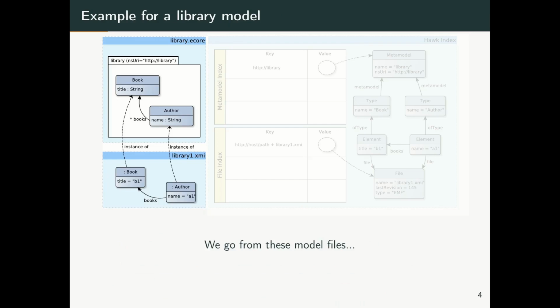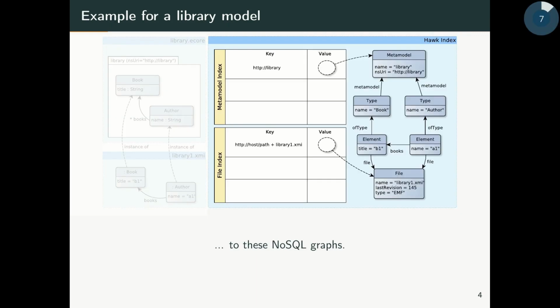So here's an example of how HUNK works before we go into the actual tool. We have a library1.xmi model file that is conforming to the library.ecore metamodel. So say we have a book titled B1 written by author A1, and those conform to an author type and a book type within a library metamodel. And then we go from those model files into a HUNK index, into a NoSQL graph database.